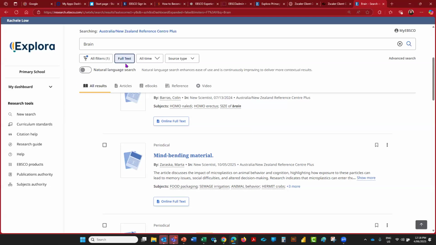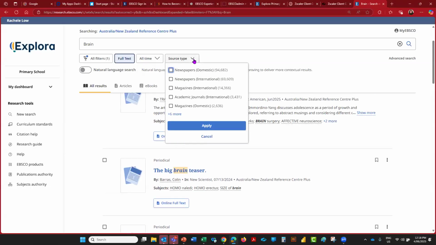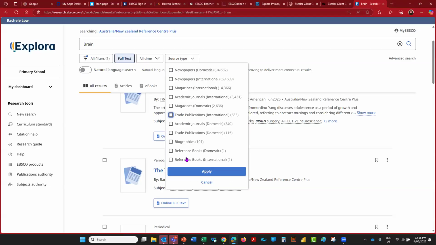Now you'll notice the full text filter is selected by default. I can also apply a publication filter. So my three most common publication ranges are here. I can also look at specific source types. So am I just interested in newspapers? Am I interested in magazines? Am I interested in academic journal articles? As you can see, if I click 6 more, I can see all of the options there.